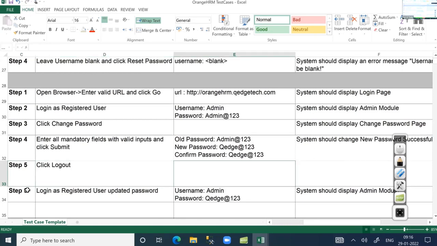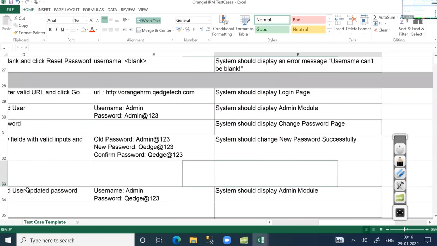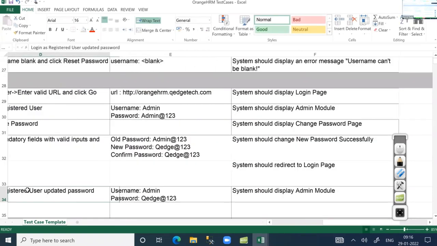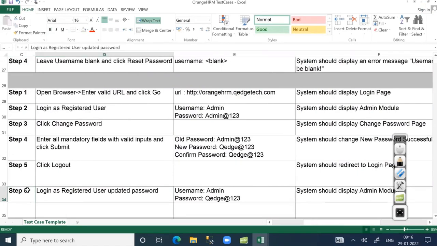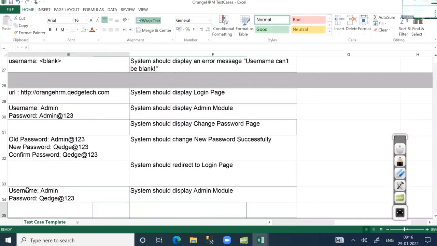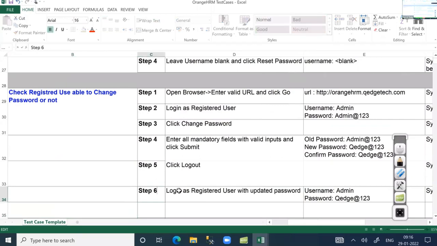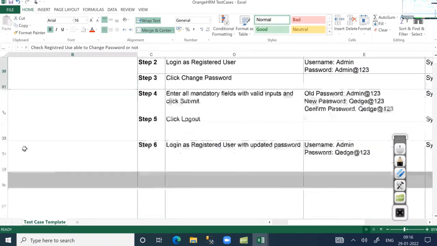Click log out, no data required. What is expected? System should redirect to the login page. Login as registered user with updated password. System should display admin module. Understood this one? So over the next test case you can write.